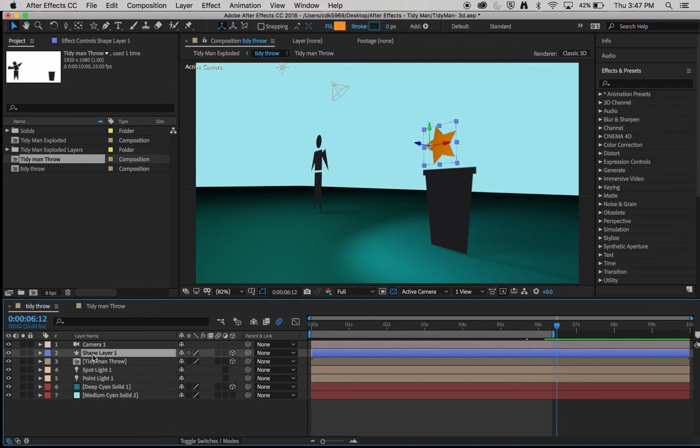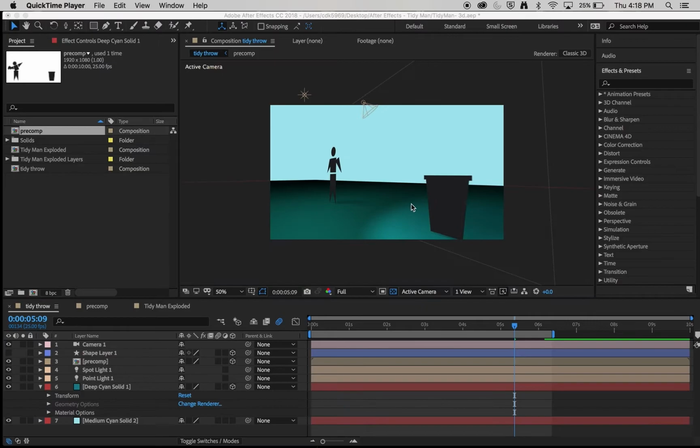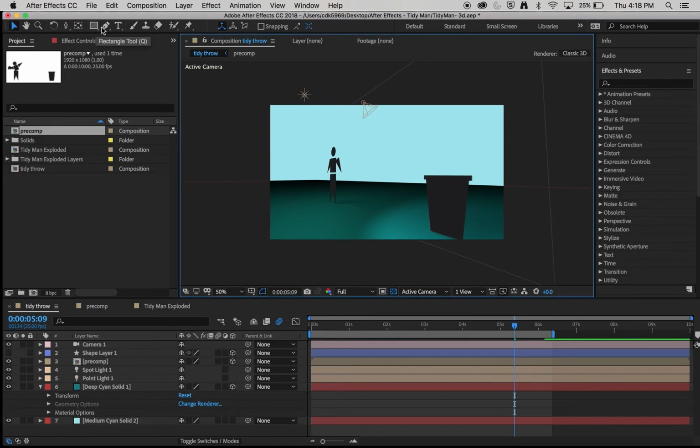I think at this point I don't need this shape layer, so I'm just going to hide that. The last thing I'm going to do with this composition before I play with depth of field is address this hard edge of the horizon line here. I want to soften that. I'm going to do that with a feather. I'm going to create that feather with a mask.